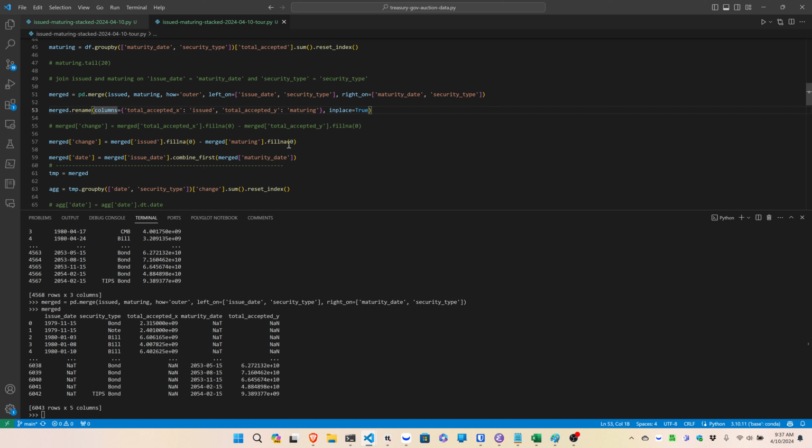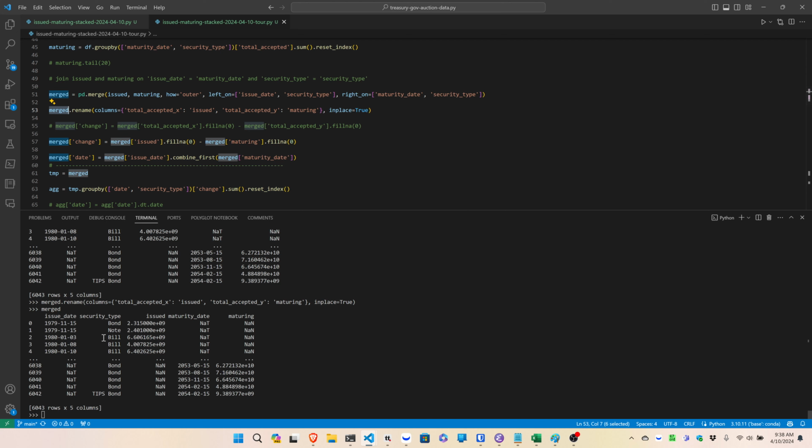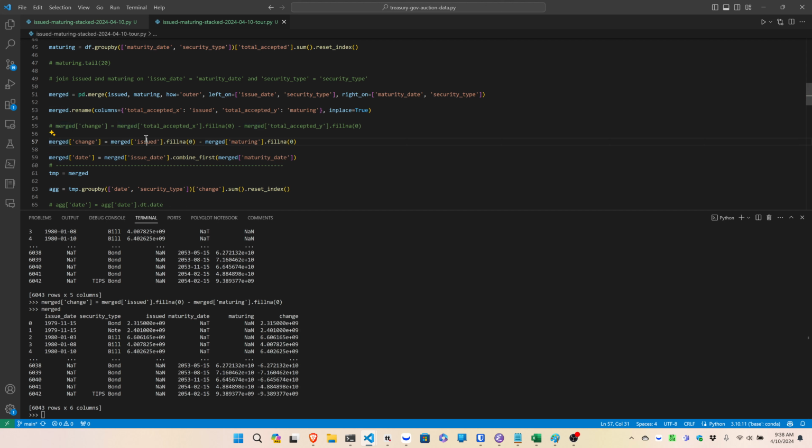So let's rename them: total accepted X to issued and total accepted Y to maturing. So here's the resulting table, and it's issue date, security type, issued amount, maturity date, and then maturing amount. Now remember, net issuance is going to be issued minus maturing, so let's set up a column for that. This line sets it up, and I've displayed the resulting table here. So we have all the same columns, but now additionally we have a new change column, which is issued minus maturing.